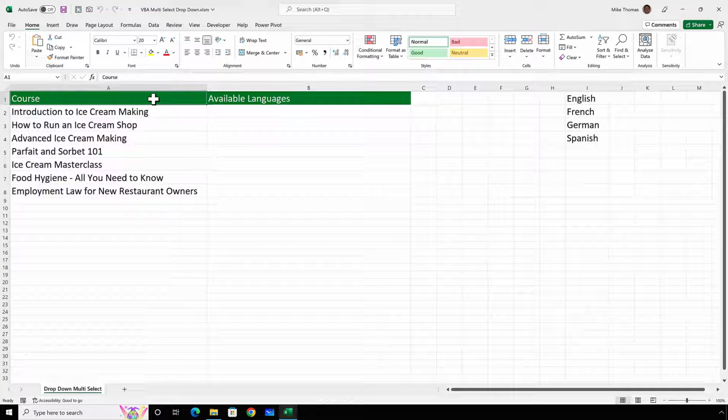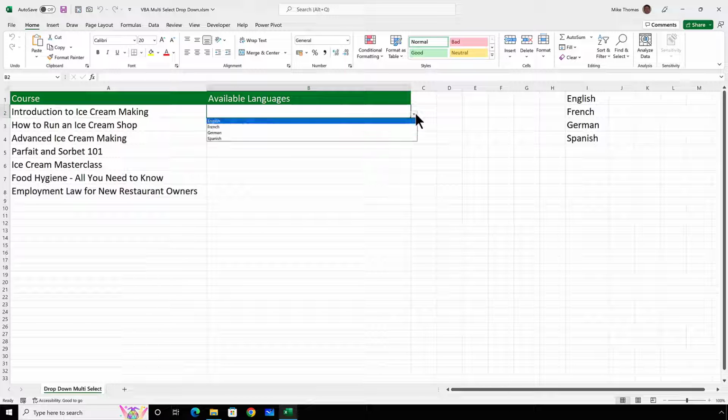And I've been asked many times how to do this, and each time I've turned to VBA. So Excellent Ice Cream have opened a training centre, and their courses are available in multiple languages. The cells in column B have got drop-down lists via data validation, and the lists are based on the languages in column I. Now, some of the courses are available in more than one language.